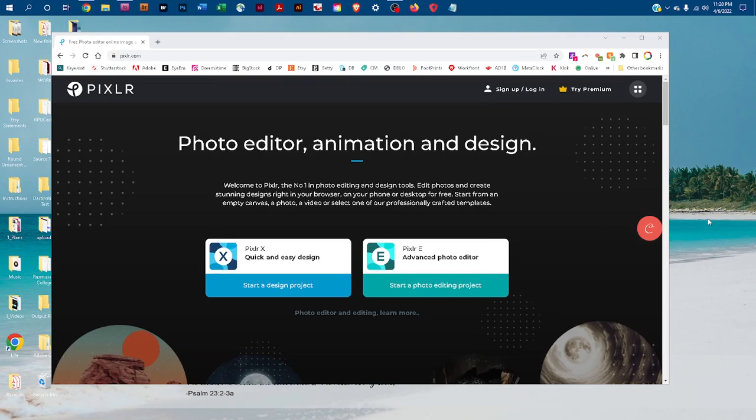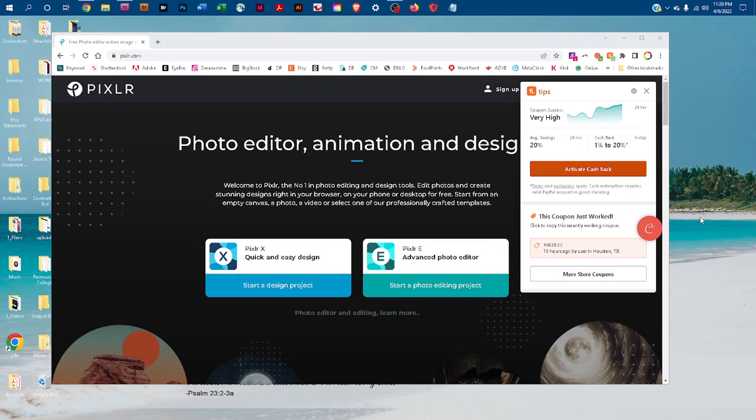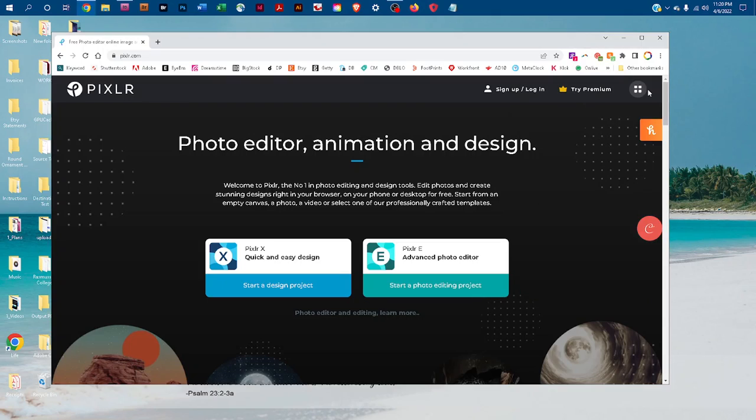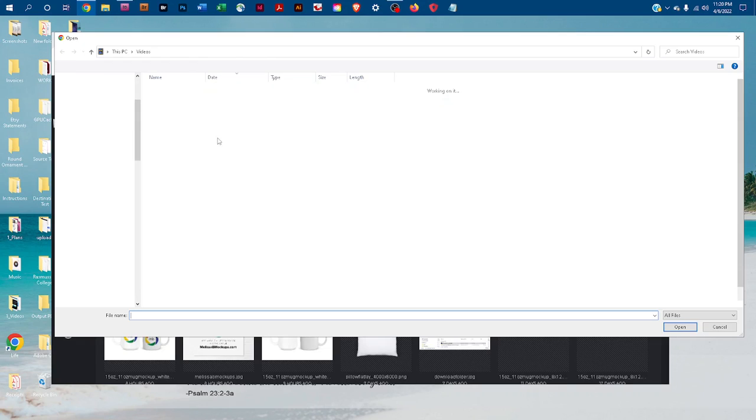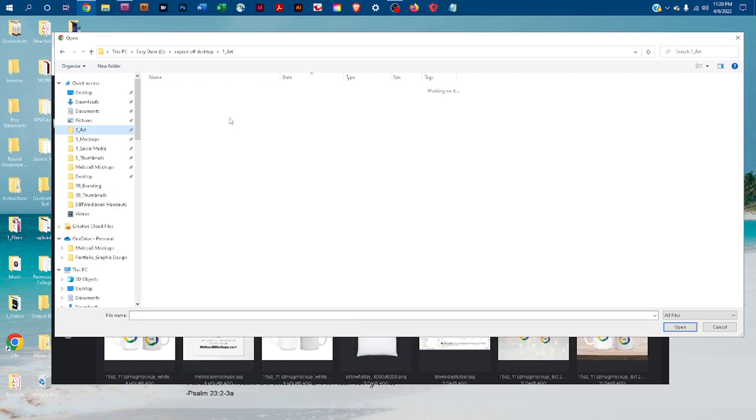Welcome. I'm going to show you how to edit the JPG version of the 2-pillow Flatlay mockup in Pixlr. So go to pixlr.com in any web browser, and then we're going to click on this Pixlr X Quick and Easy Design Start a Design Project button, and then click on Open Image, and find the JPG mockup off the computer.